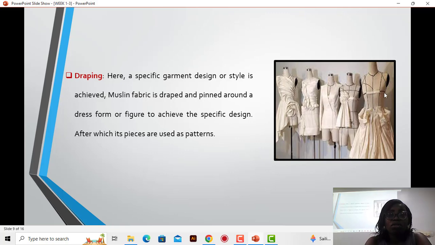So draping, these are all draped designs. The picture here, these are all draped designs. They are not yet stitched. So here, a specific garment design or style is achieved. Muslin fabric is draped and pinned around a dress form or figure to achieve a specific design.